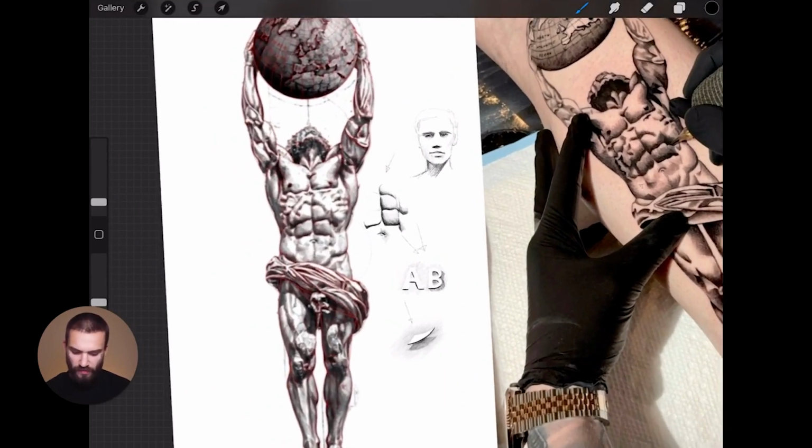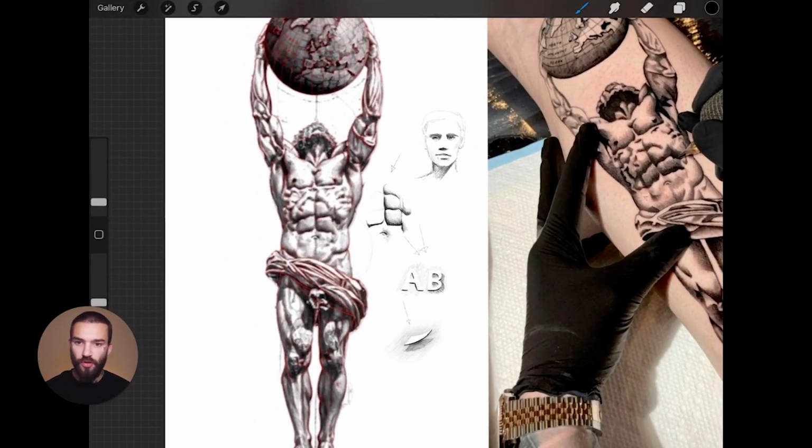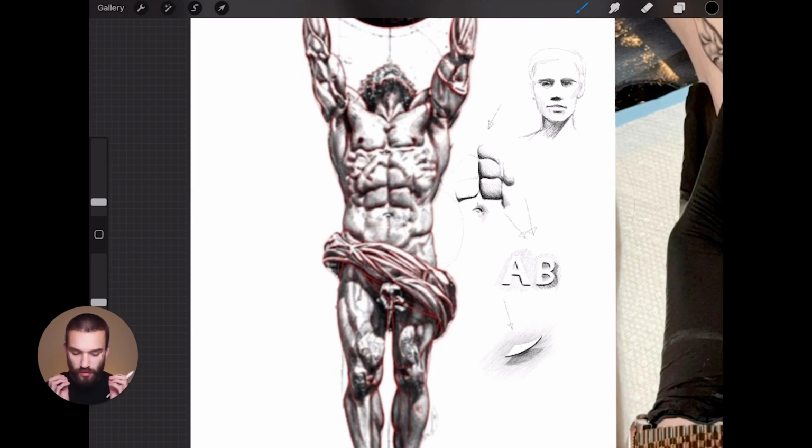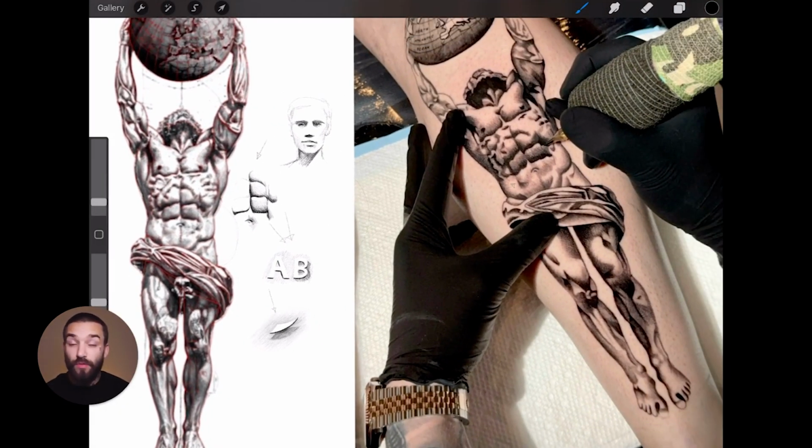So yeah, this was a little lesson on how to better understand realism when you're looking at it and how to just make a better tattoo out of your references. I hope this was helpful, and I'll see you in the next one.